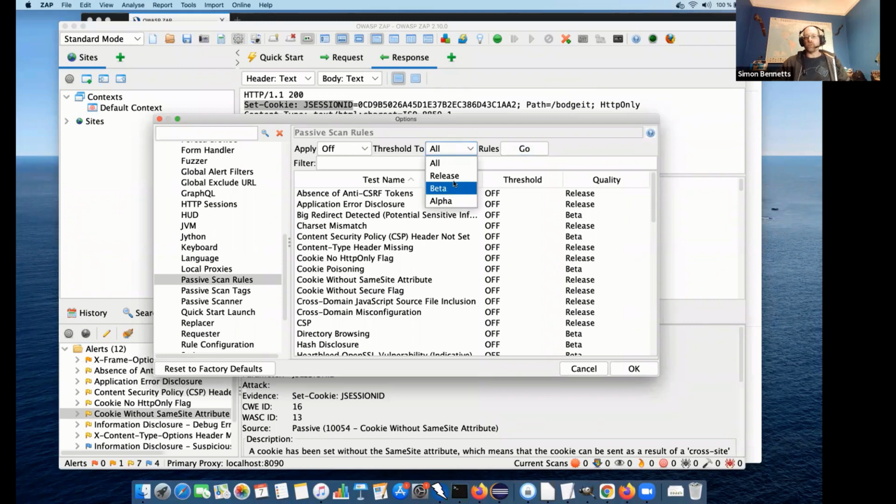And you can also do this on a per quality, per release basis as well. But I don't want to do that. I want everything to be on medium, which is what we think is a kind of sensible level for all of the rules.